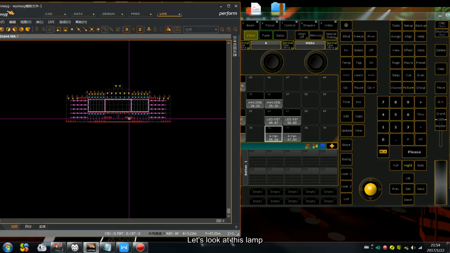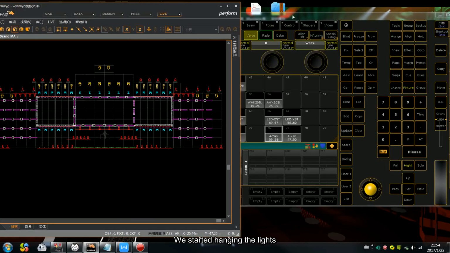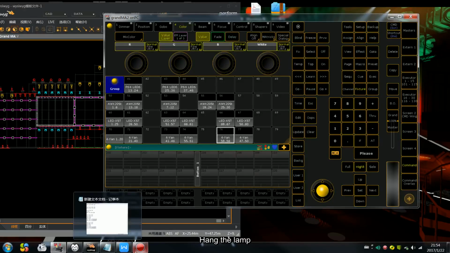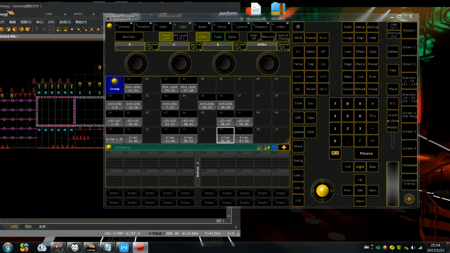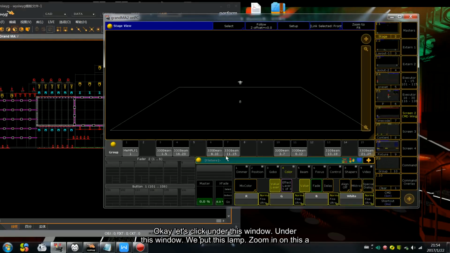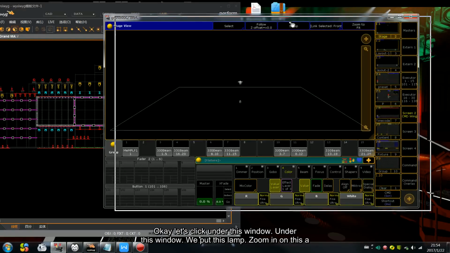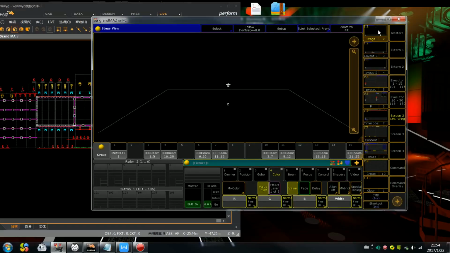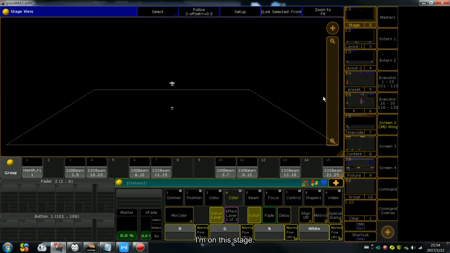Let's look at this lamp. We started hanging the lights. Hang the lamp. Okay, let's click under this window. Under this window, we put this lamp. Zoom in on this a little bit. I'm on this stage. What do I need? I need a camera slot. So I'm going to make it smaller.